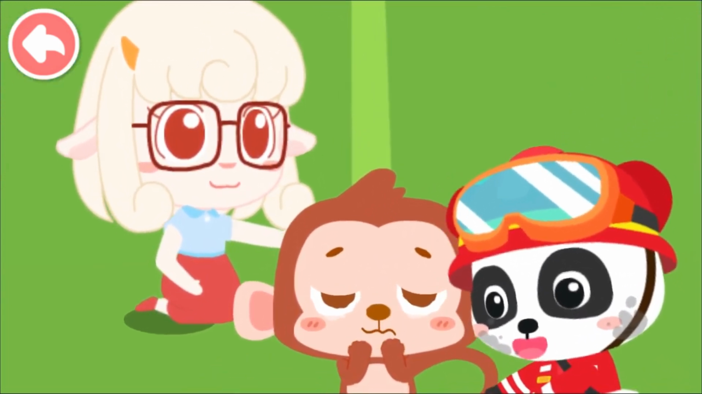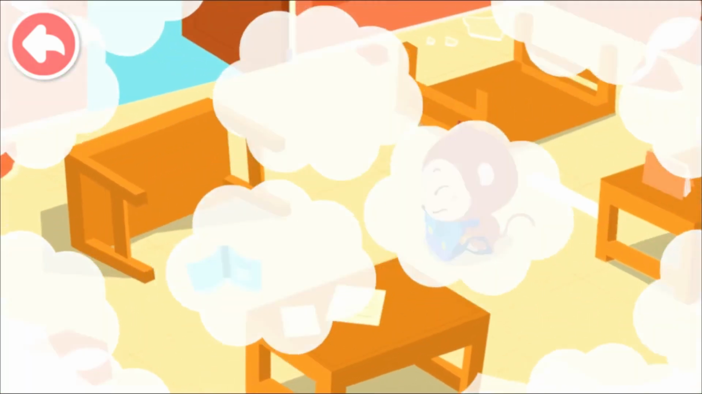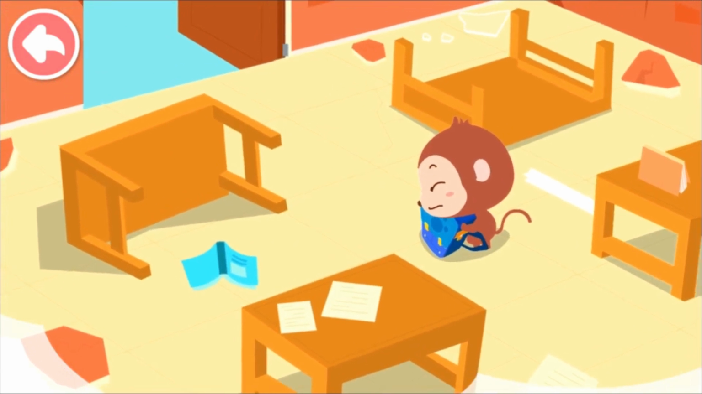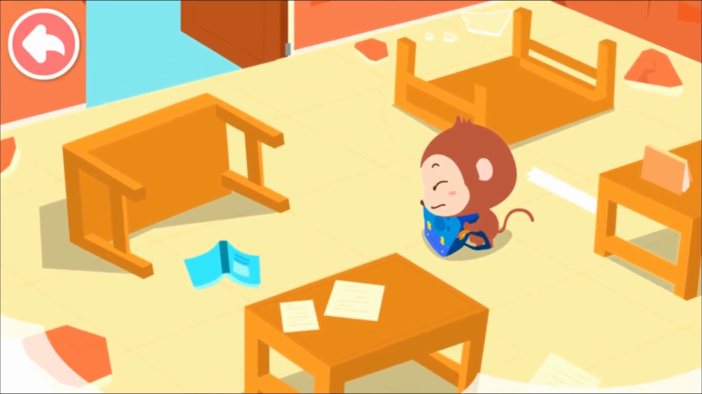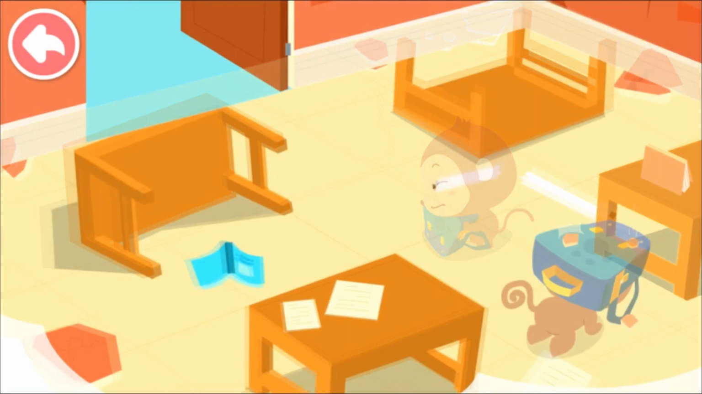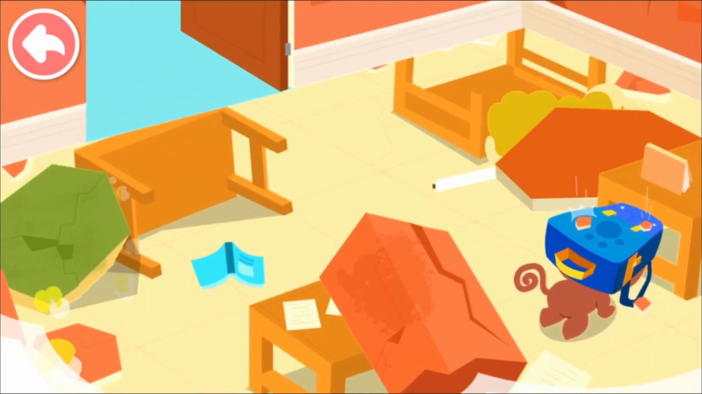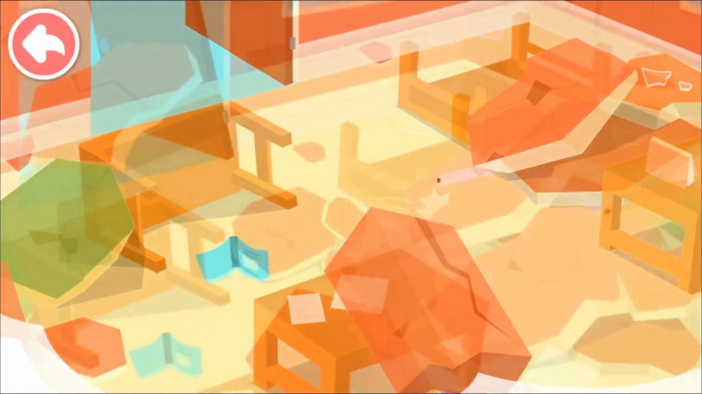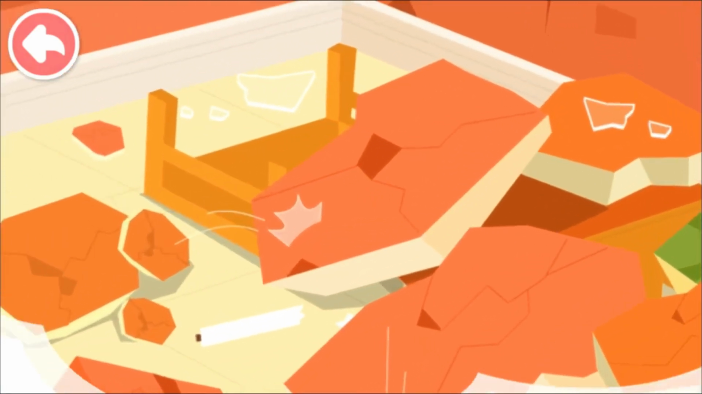How did you protect yourself during the earthquake? It happened during PE class. I was not feeling well and stayed alone in the classroom. The sudden earthquake frightened me. I put my school bag on my head and hid under the desk, as my teacher said.